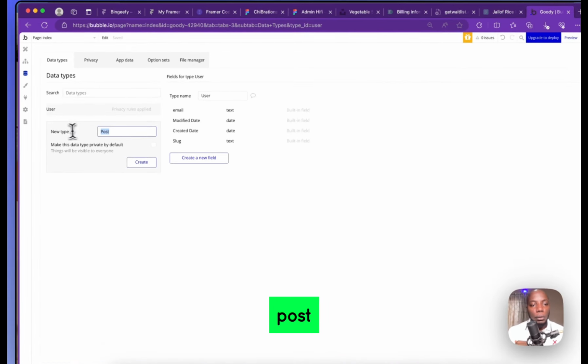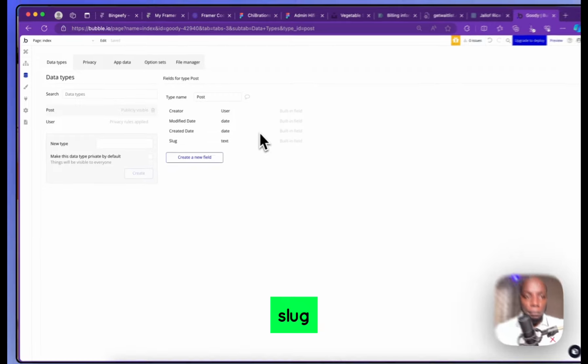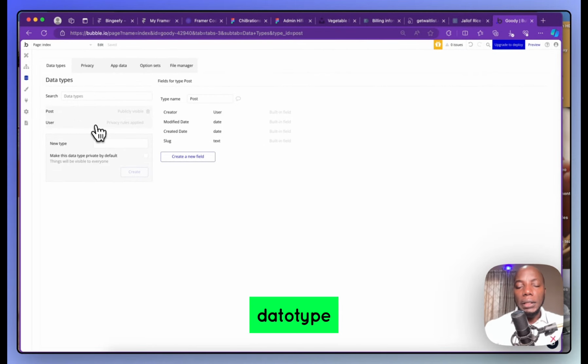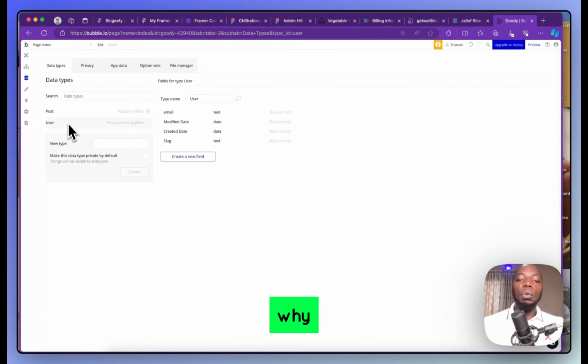So if I click on post, I'm just going to say create, right? And when you create the post, Bubble greets you with some built-in fields like creator, modified date, created date, and slug. But when we open this data type, you will notice that Bubble has a default data type, which is called the user. Why? Because everything in Bubble has to be tied to a person, right? It has to be tied to a user. Your user can be a chatbot, it can be you, a person, but everything has to be tied to a user. So Bubble comes with a default data type, which is called a user.